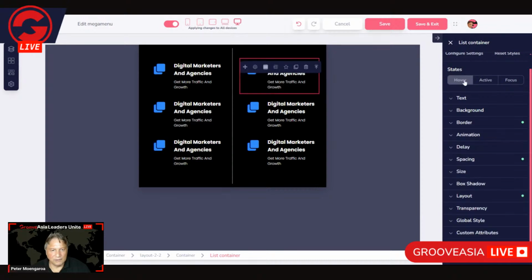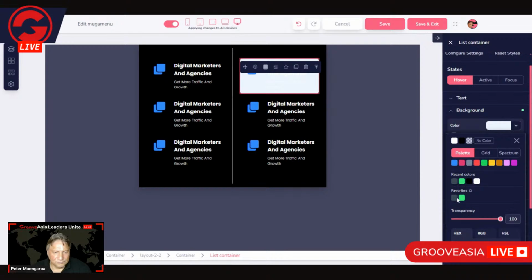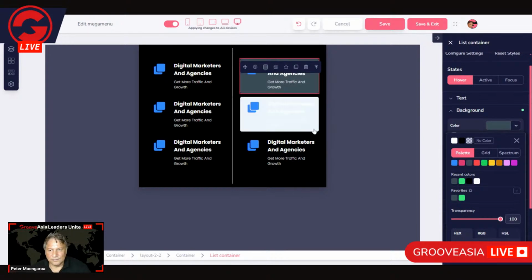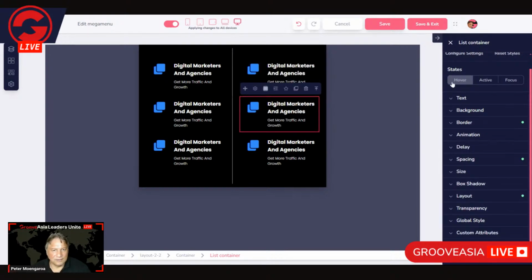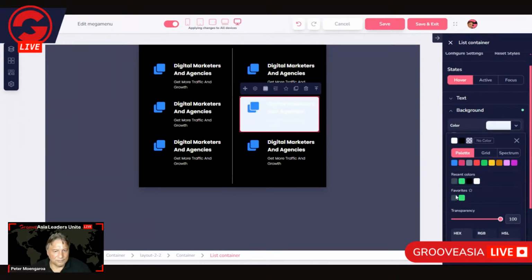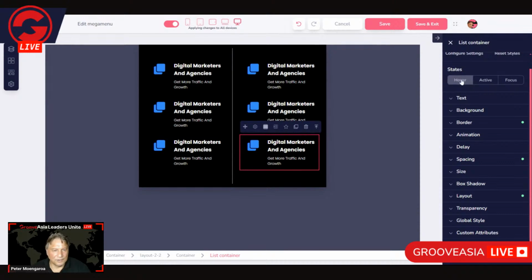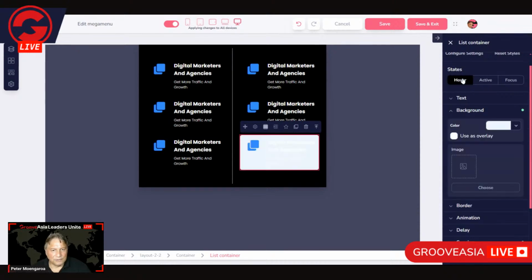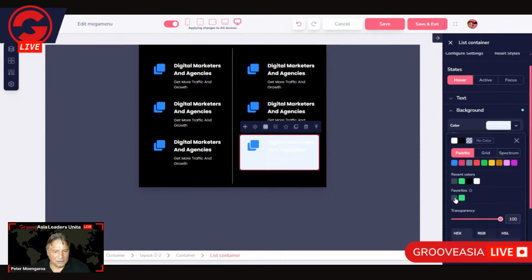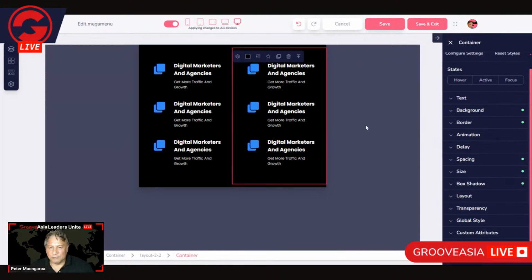Same with this one. Background, hover, color, and then choose the color. And again, background, hover, color, choose the color, and again with this one here. Okay, background, hover, color, and then. All right, so now what happens is whenever they hover over it, that's what they're going to see.